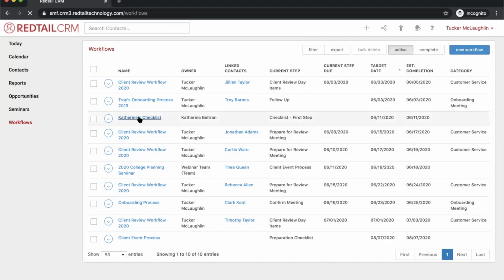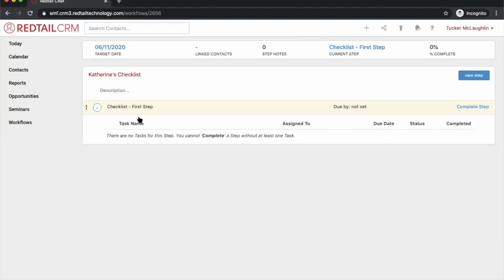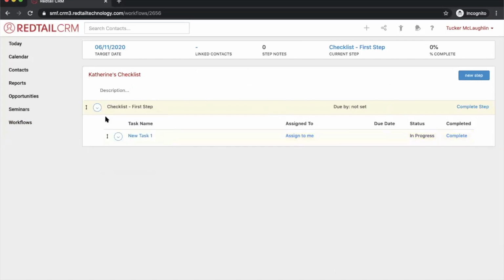So I can come on in here. You're going to see I'm going to get absolutely nothing. But similar to how we'd actually run through it like we did in the workflow series, I'm going to want to come in here, add those specific tasks. And again, I can create as many tasks as I need.